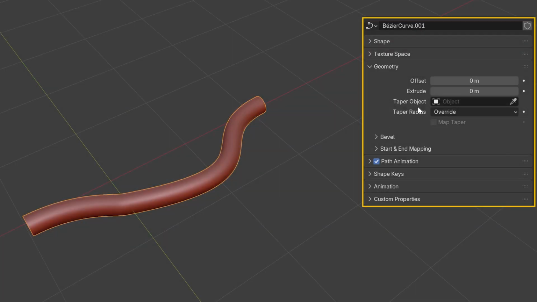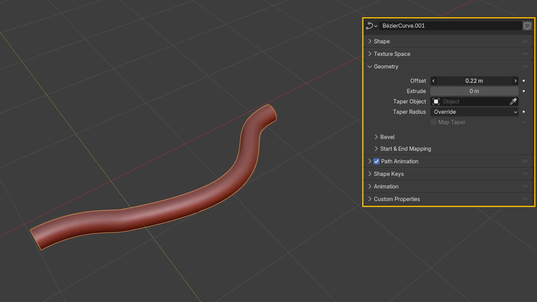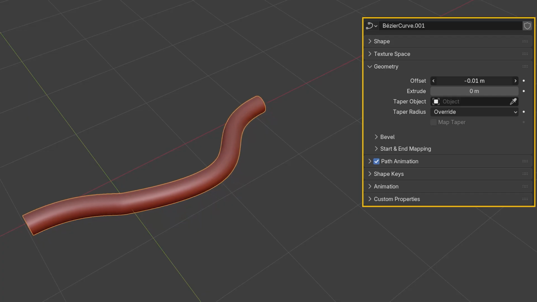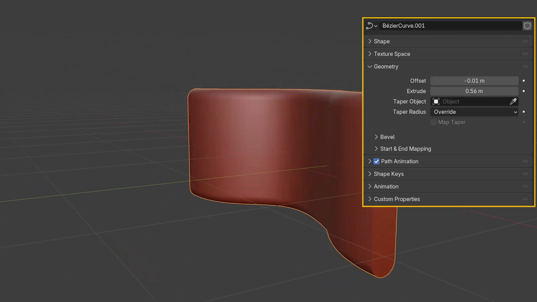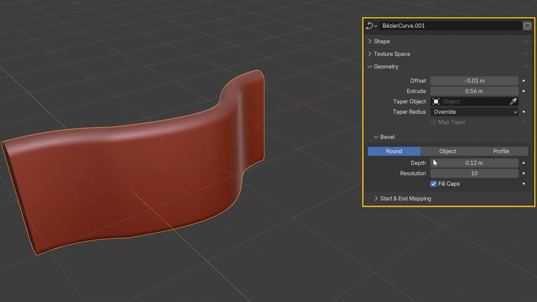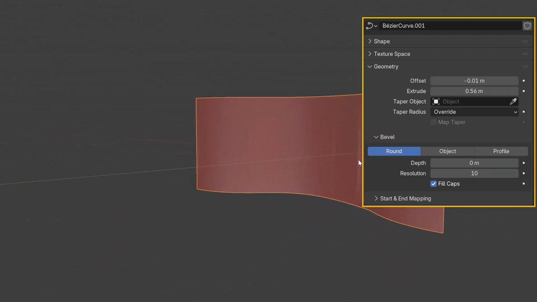Jumping back to the top of the Geometry section, we have Offset, which moves the visual effects created, such as piping, away from the position of the curve itself. The movement is parallel to the curve's normals. Extrude adds another dimension to the effect already created by extruding the shape. If no effect has previously been added, extrusion creates a two-dimensional sheet-like effect.